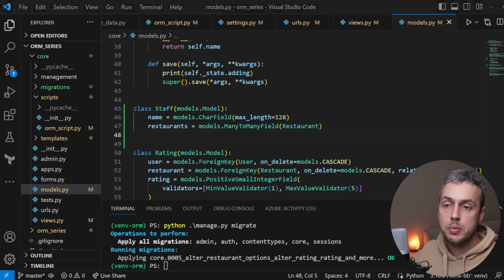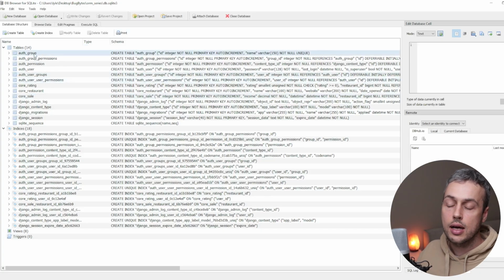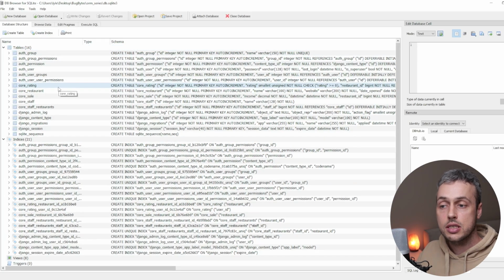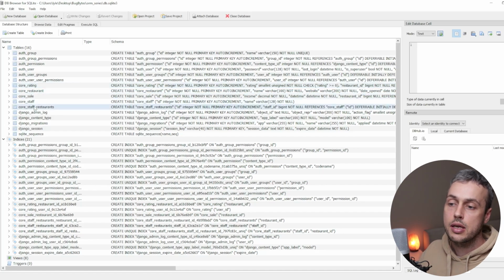So if we go to the database browser for SQLite, here we had 14 tables as you can see before. We've added a new Django model, so when we refresh this page we expect to see 15. So let's refresh this and we can actually see 16 tables now. So we're going to get to why that is, but you can see there is a staff table here, core_staff.